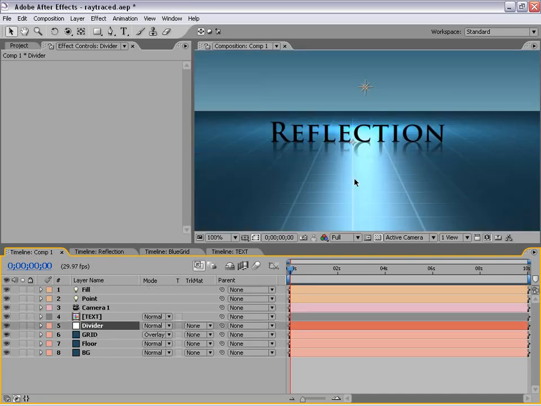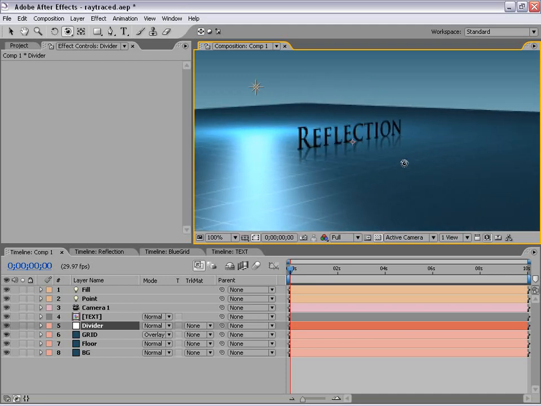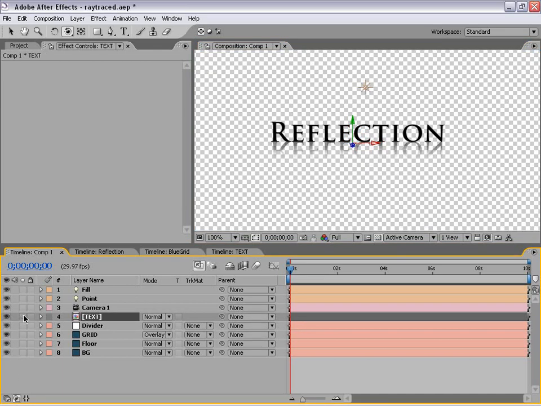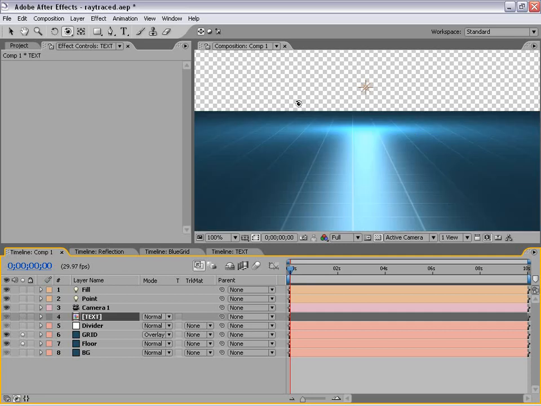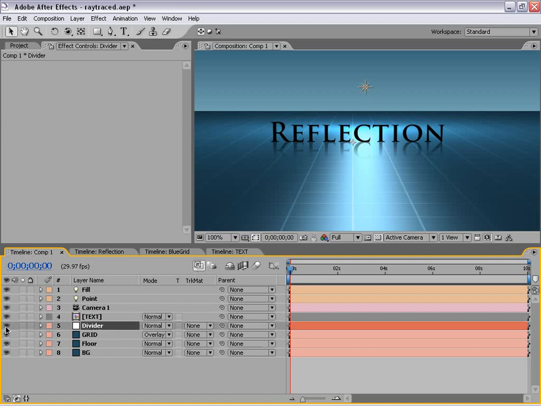And what that's going to do, as you can see here, is separate our 3D geometry. Now, it's not changing the position of our objects, our floor, our grid, or our text. It's just changing the order in which they're rendered. So basically what that means is that our text is being rendered in its perspective view, just like this, and our floor and our grid together are also being rendered separately. And instead of them intersecting with each other, they're just being rendered on top of each other like layers. But watch what happens if I turn off our little adjustment layer here, or our divider.